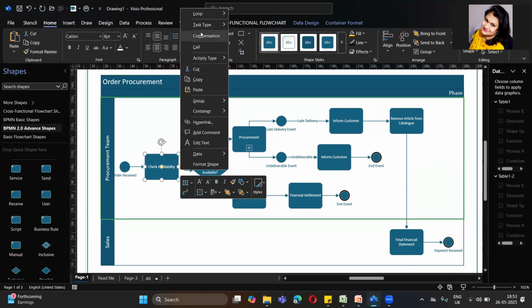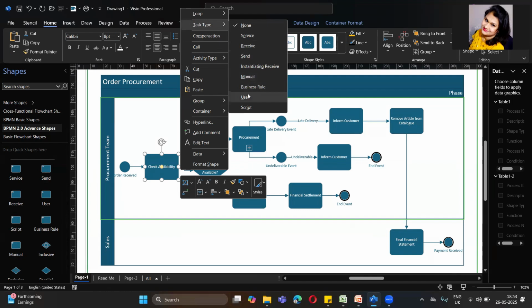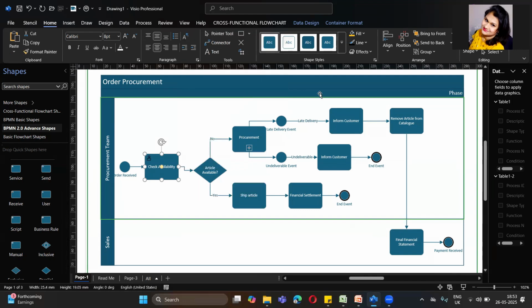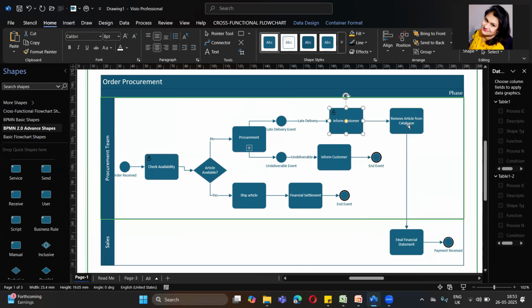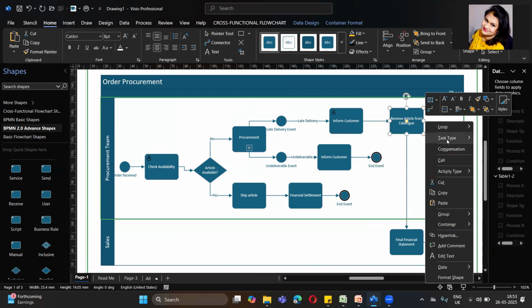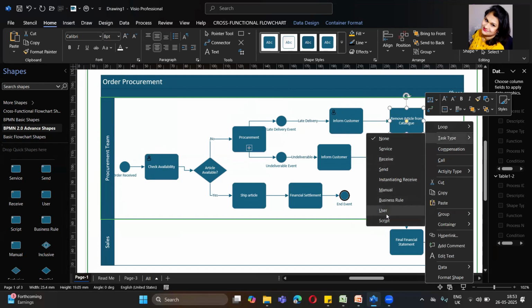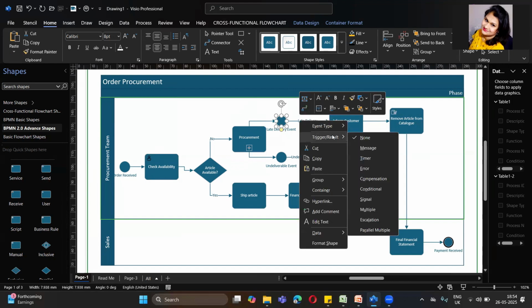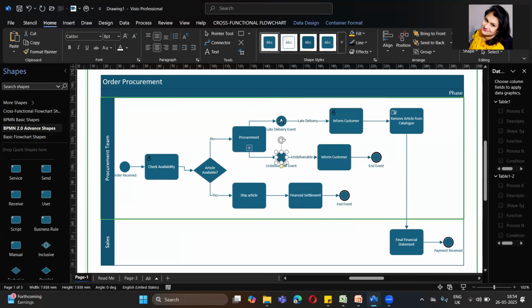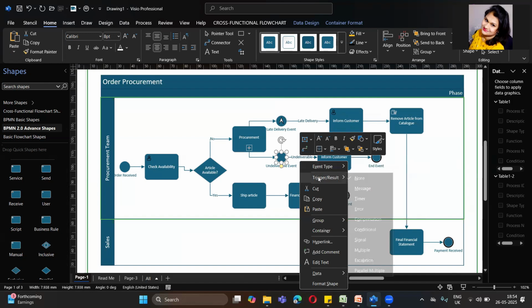Check availability is user task, and we need to go into task type and assign it to user. And this we need to do all manual processes. Like see, for inform customer, it's also user task. Again, remove article from catalog is manual task. Then we do have late delivery event is escalation event, and undeliverable event is error.